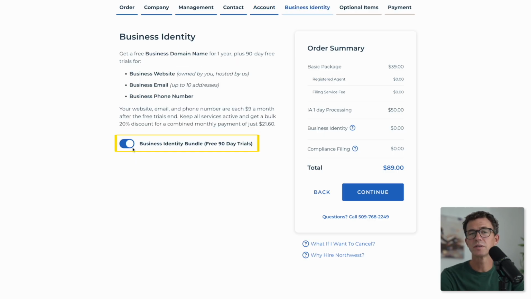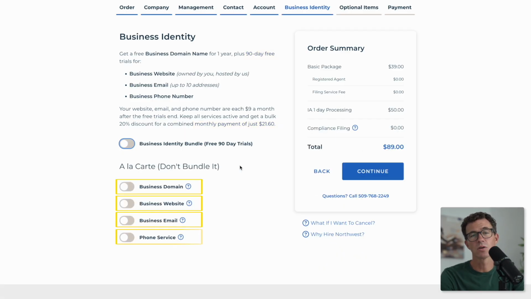Here you can add their business identity bundle. You get a domain, website, email, and phone free for 90 days, and then $21.60 a month after that. Or you can add a domain, website, business email, or phone individually down below. I won't add any of these. There are other services I would rather use for my domain, website, and email.